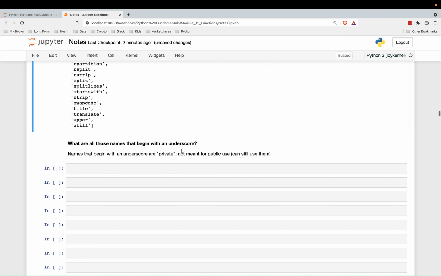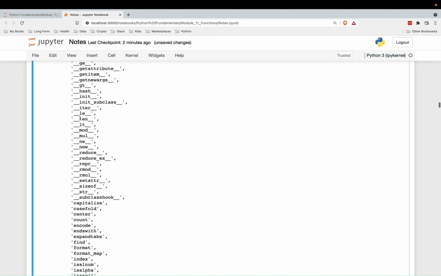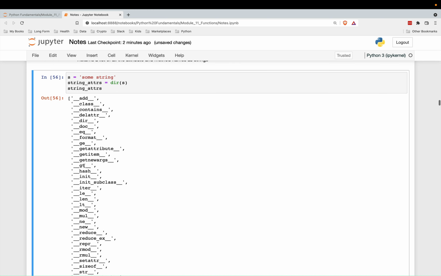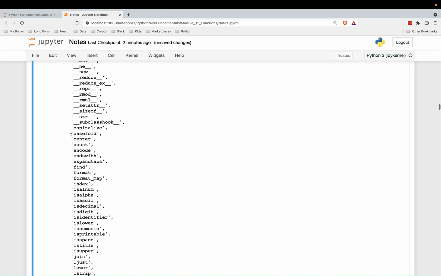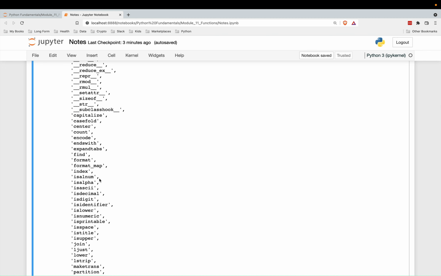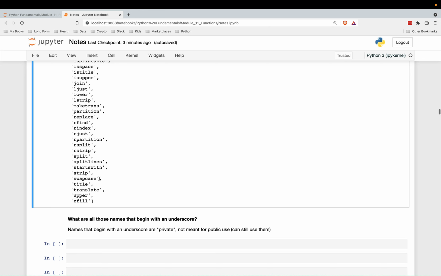The word private here is in quotation marks because they're not technically private, as in other languages where a private method or attribute just cannot be used at all publicly. So you can call these methods. It is possible to call them, and they will work. They will run and execute, but they're really not meant to be used. And so for strings, and for all objects really, you should stick with the ones that are just normal and do not begin with an underscore.